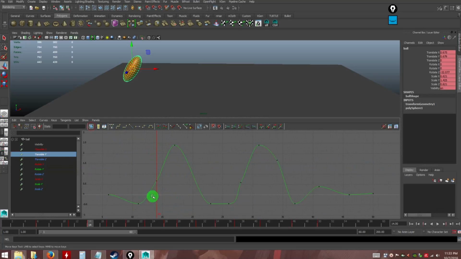Click here, you see now it is resized a bit better. So what I'm going to do is make this curve a bit nicer in order to make this ball have that slow in and slow out. So now we're just going to adjust the translate Y.